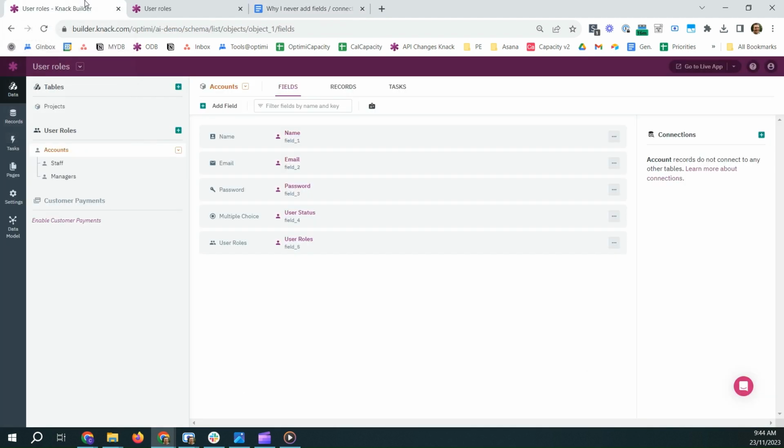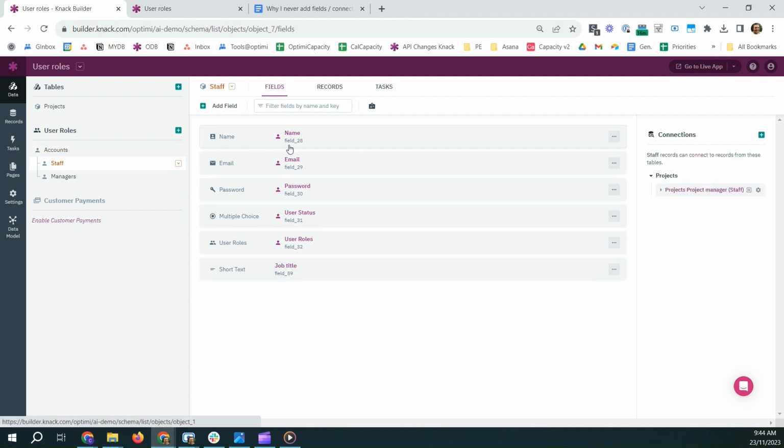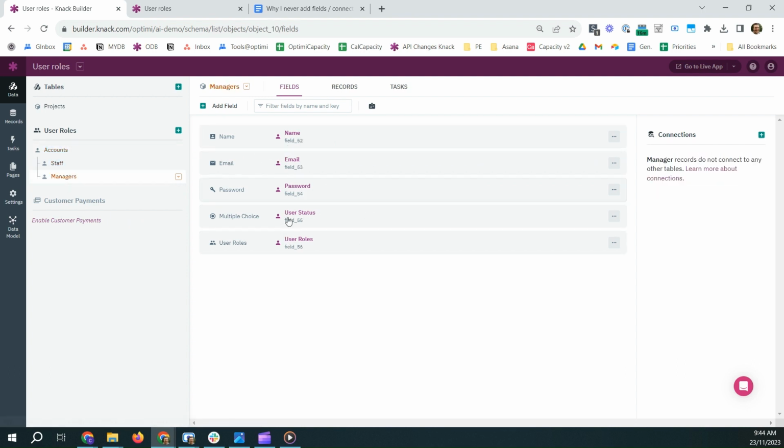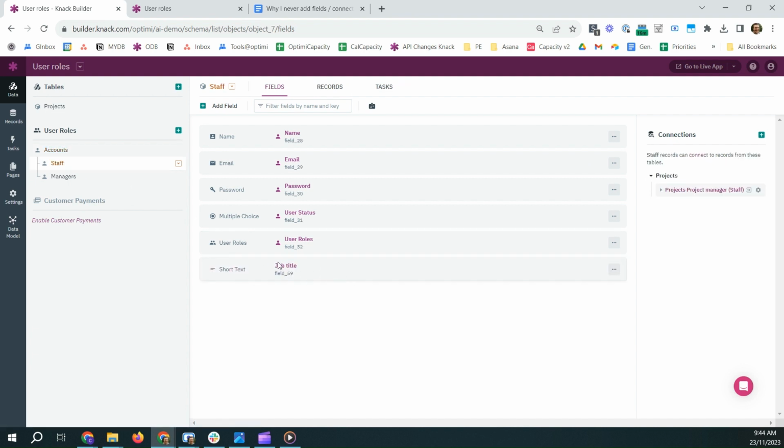So let's launch in and see what I've set up so far and then build out some of the pages together. So I have my Knack app set up. I have user roles enabled, and I've already added 2 sub-user roles, which is staff and managers. So you can see Knack has added the standard 5 fields to all of these. And also I have added a job title to the staff. That's where we're going to store what the job title of each person working here is.